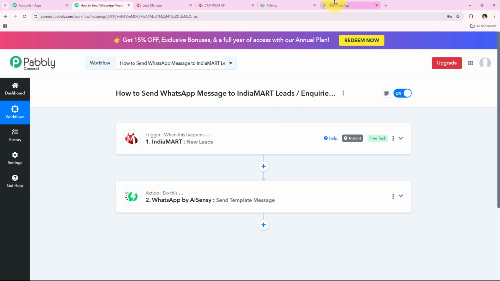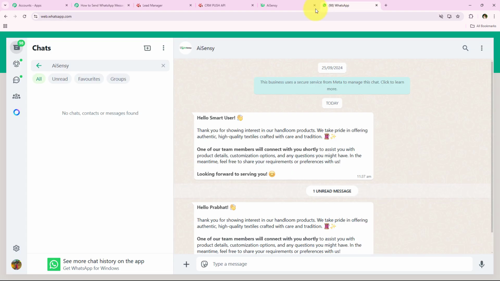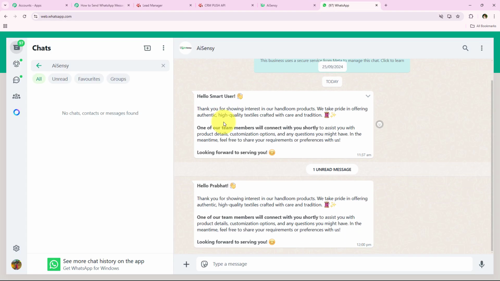So what I'm going to do is open my WhatsApp and check for the new message received, and yes, you can see that we have successfully received a new message. You can see all the details are the same, just the name of my lead has been changed right over here, which was the variable. You can see, hello Prabhat, thank you for showing interest in our handloom products, and the rest of the message, right?